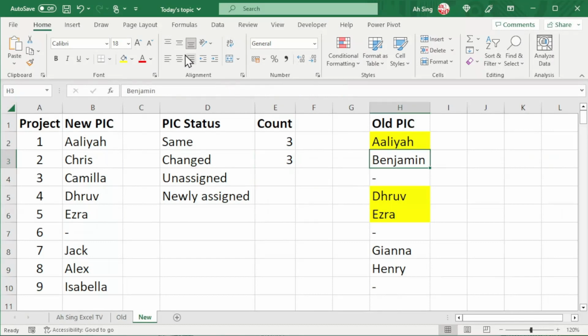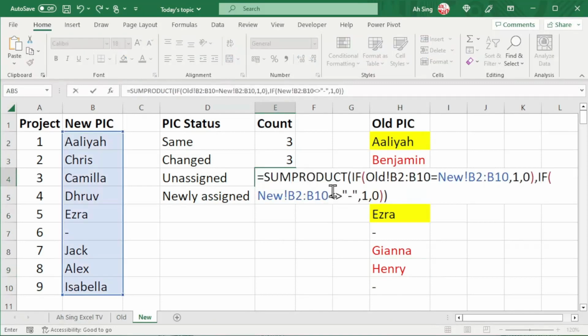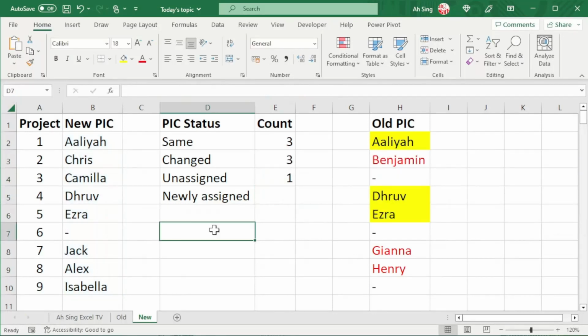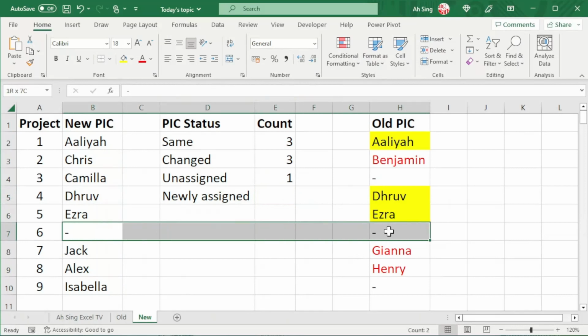Let's check. We have 1, 2, and 3. Now let's move to unassigned. Again, double click and paste the set of formula for unassigned, which means that both old and new must be a dash sign. So they must be equal and equal to a dash. Press enter and now check. From here, we can see that we have only one project.